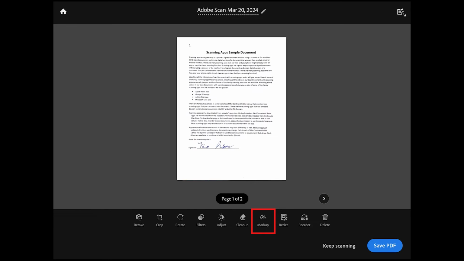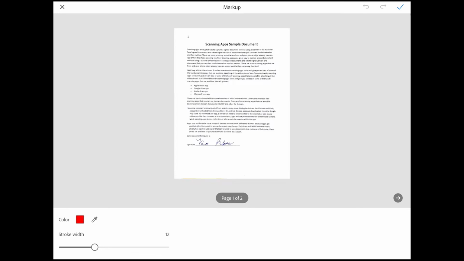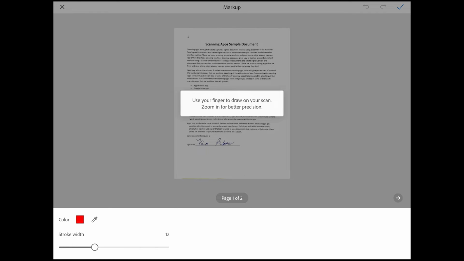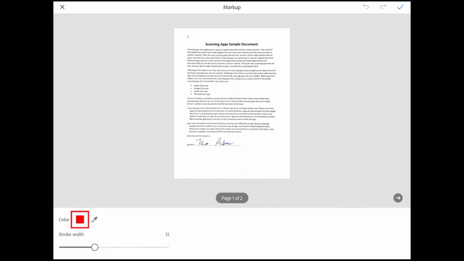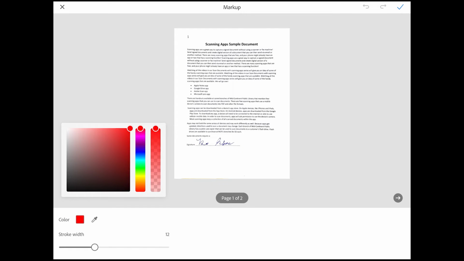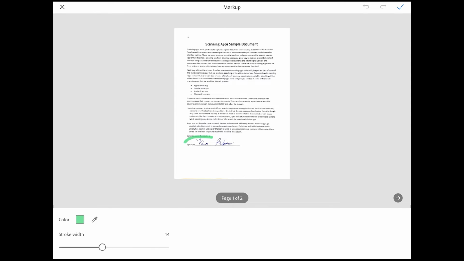Next, I'm going to look at the Markup tool. This allows me to write and highlight things on my document. Here is the default color. If I tap on that, I can modify it. Using this middle spectrum allows me to select a color from here. This pane over on the left-hand side allows me to adjust the brightness. And then this allows me to adjust the intensity of the color. And then I can adjust the stroke width over here.